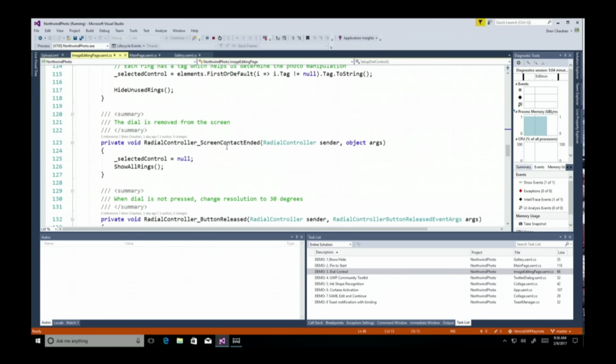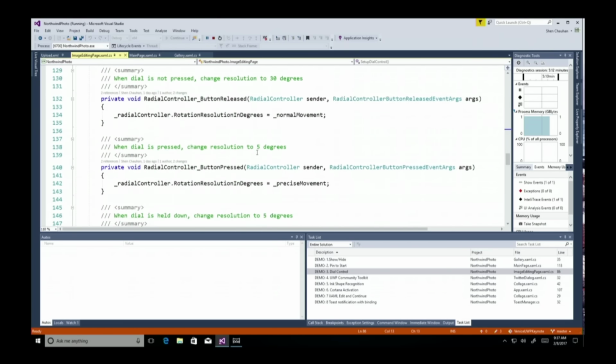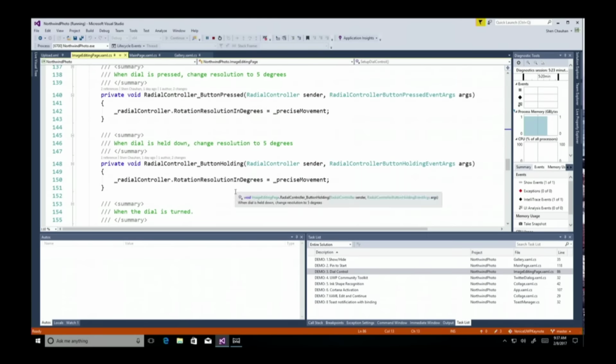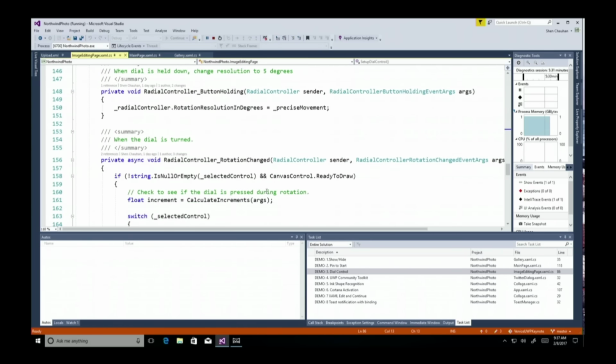And then simply when it comes off the screen, there's no control selected. So if you spin it, nothing happens. And then it shows all the rings again. And then a couple handlers here. Whenever I release the button, when I push down, it's more high precision. When it's up, it's normal precision. So it's just normal precision. And then when I press it, I get high precision. And for me, when I push and hold, I also want it to have high precision. I don't want it to be a push kind of effect. So I made sure when the button is holding, it's also precise movement.